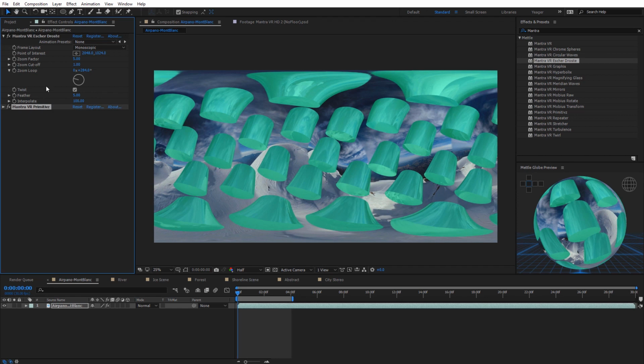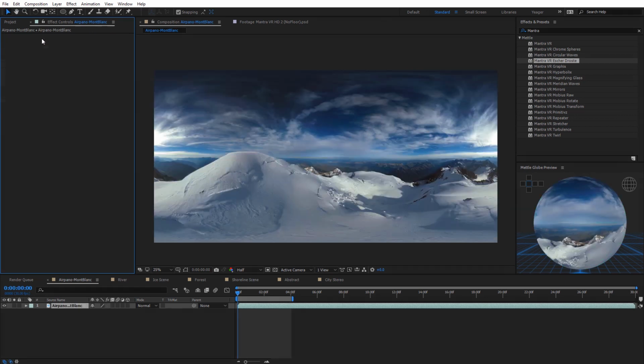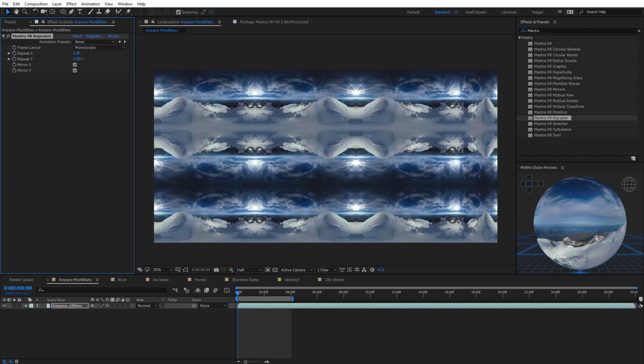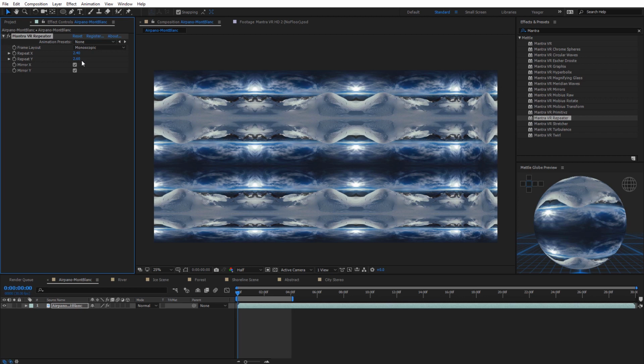All right, I'm going to go ahead and delete both of these effects. And now let's take a look at the repeater effect. I'm going to drag and drop that on my 360 footage. And this does what its name says, just repeats seamlessly our 360 footage. So I can repeat this on the x-axis and on the y-axis. The repeater effect is definitely popular to combine with other effects to create abstract looks.